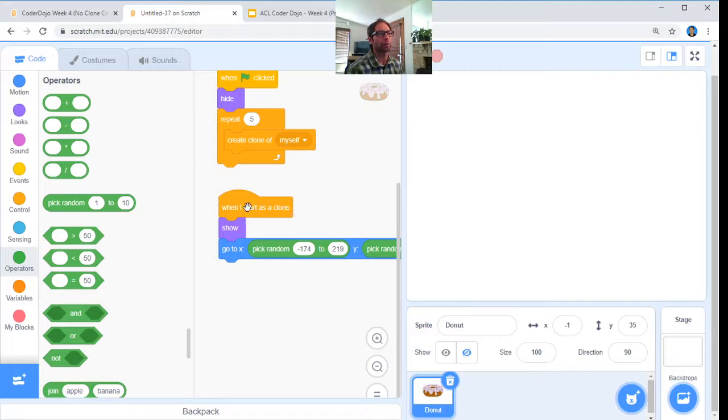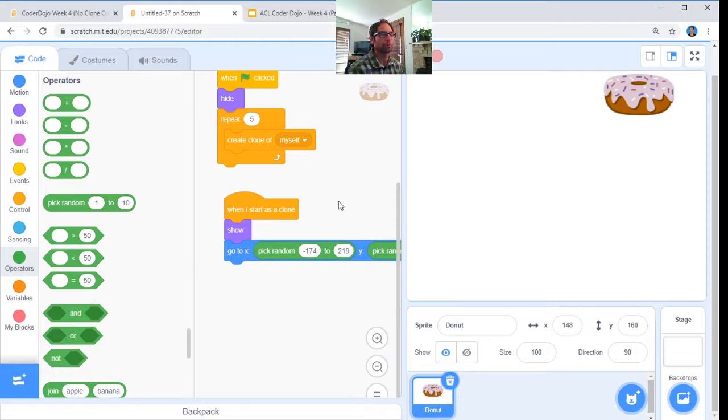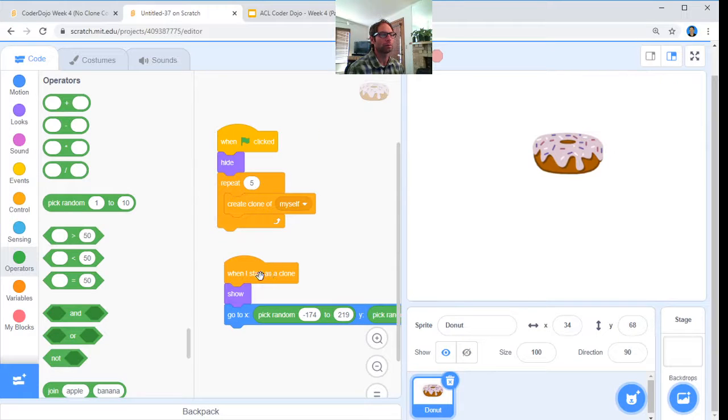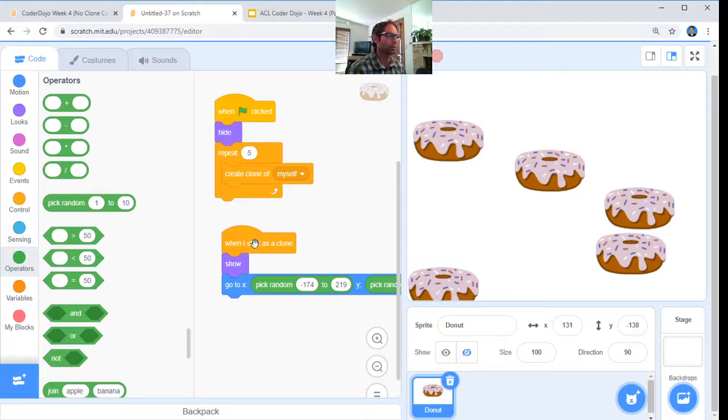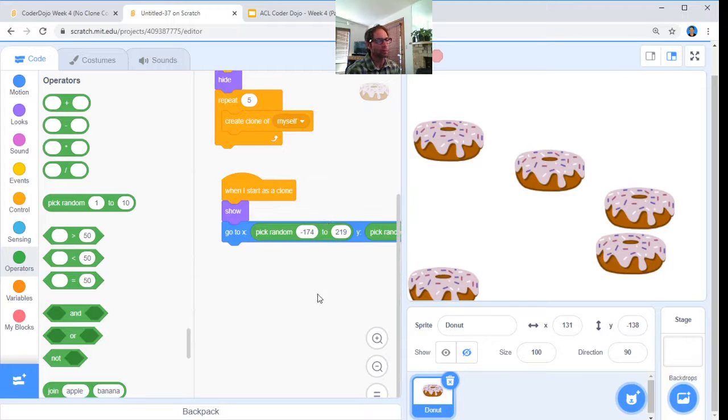So now go ahead and click on the when I start as clone block here. Click on it, and you'll see that the donut is randomly appearing each time you click on that. So that's working. Now you can hit the stop there, and what we're going to want to do is put in a little bit of a pause, and then we'll have a little bit more of a lag here.